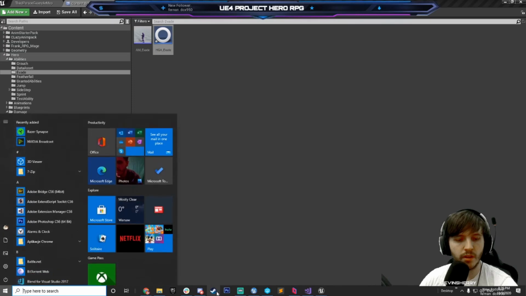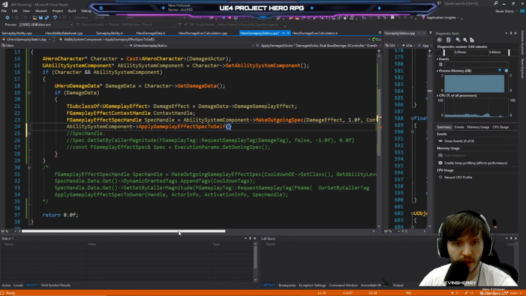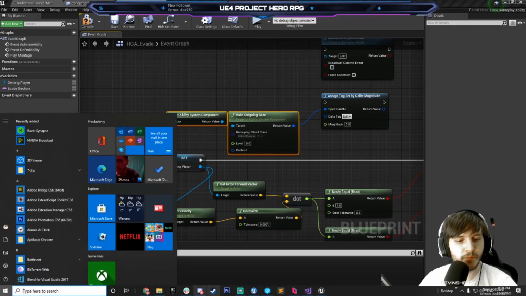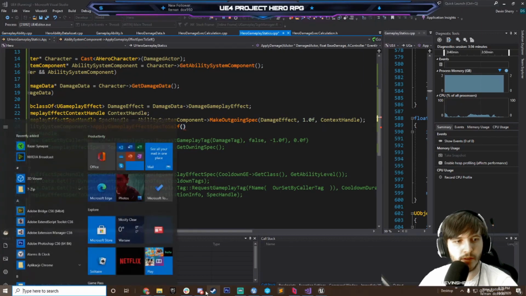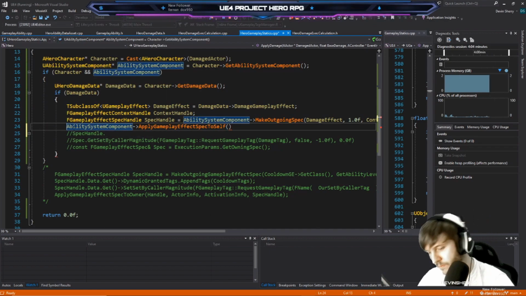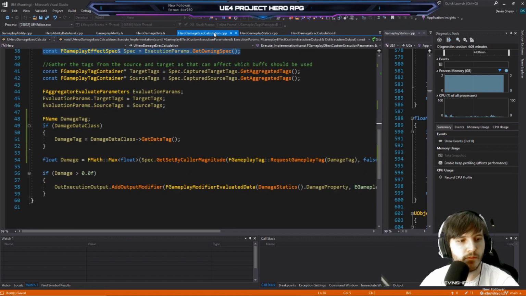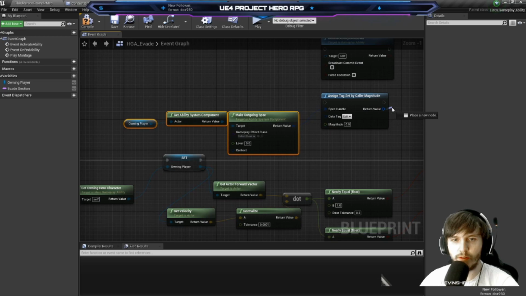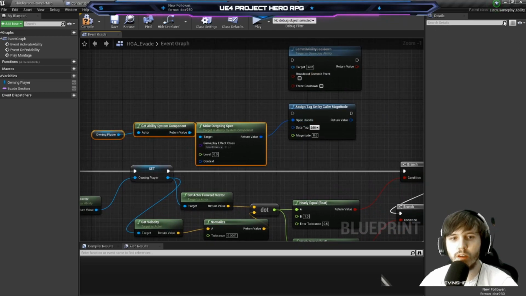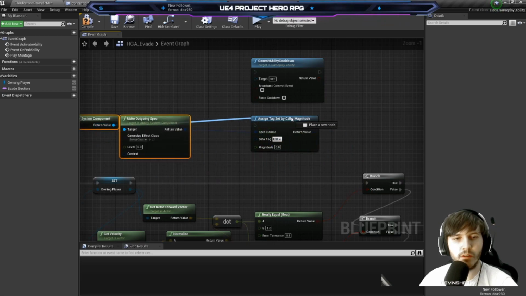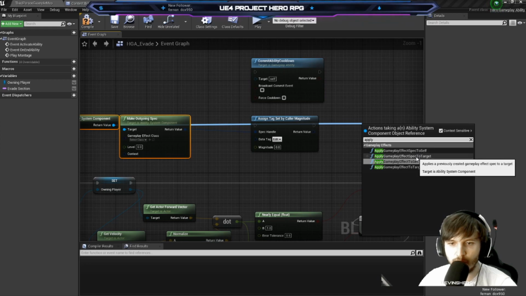Let me look at the code again. Sometimes I need to look at blueprint. So make outgoing spec. So make outgoing spec, that line is literally like this, right? And then we need to, oh boy. So again, gameplay effect spec handle, right? Gameplay effect spec handle. So assign tag and then so apply gameplay effect to self.